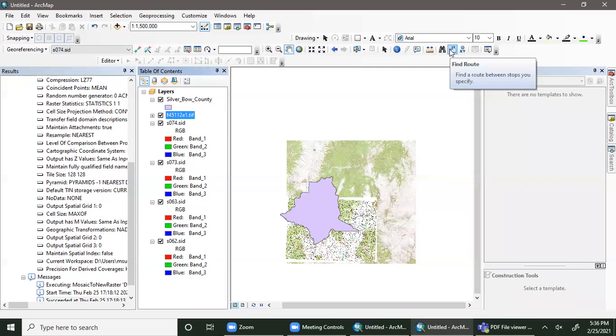You need to check that on your DEM if you run Mosaic to a new raster. So just be aware of that. When it asks for the number of bands, you need to know that going in. You can, of course, close out and go look.